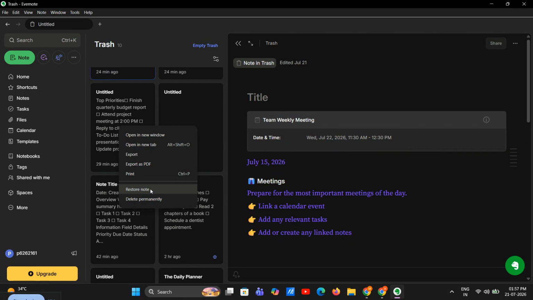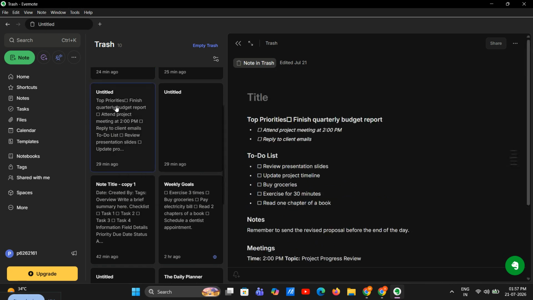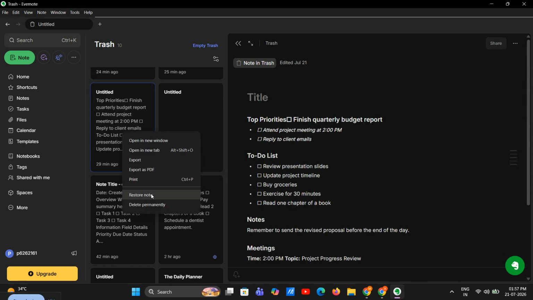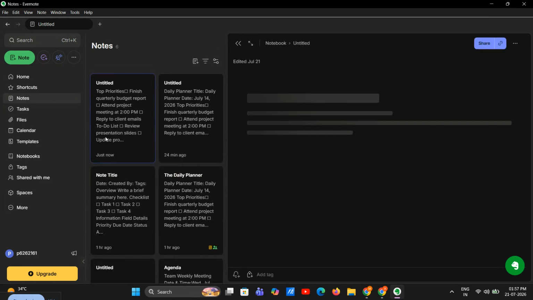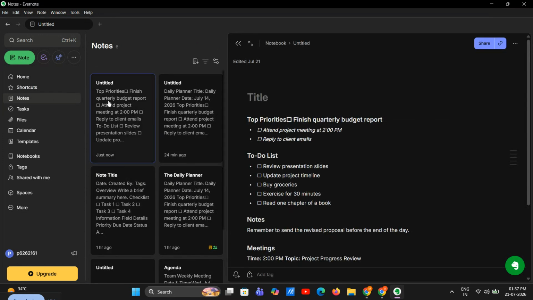After that, Evernote will sync the note back to your account automatically. In most cases, the restored note will return to the original notebook where it was stored before deletion. That means you usually do not have to move it manually afterward. If the note doesn't appear instantly, give the app a moment to sync, then refresh or reopen Evernote.